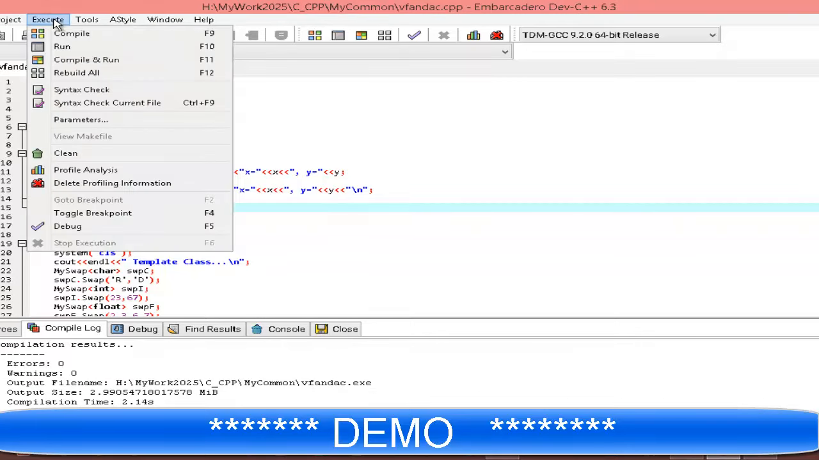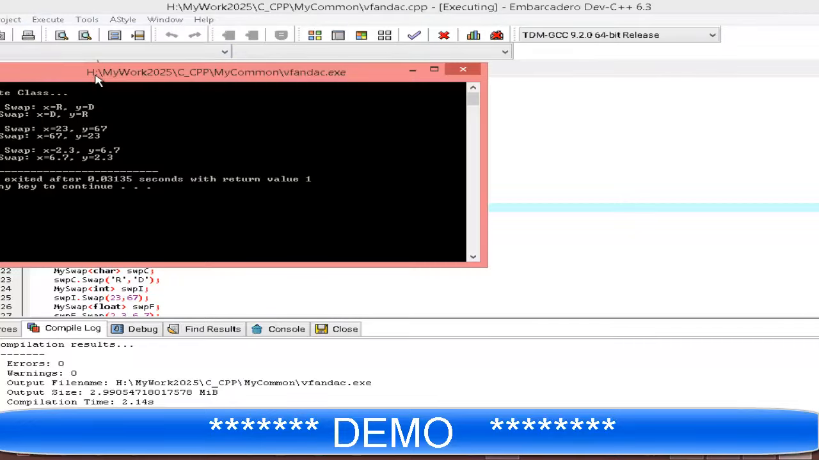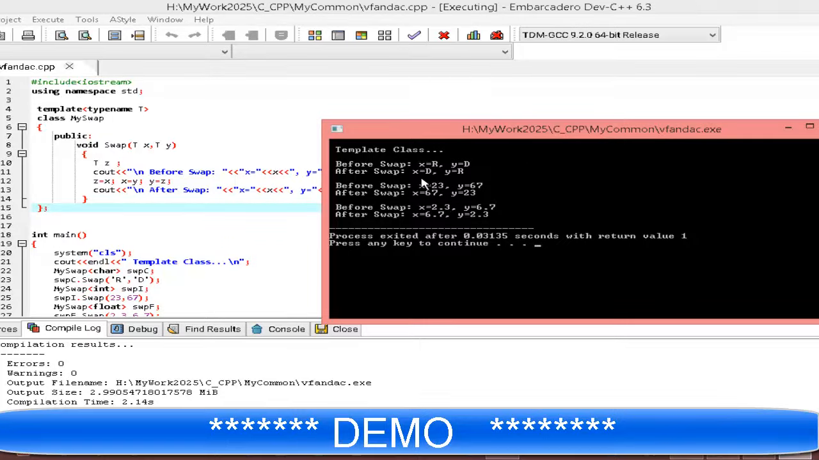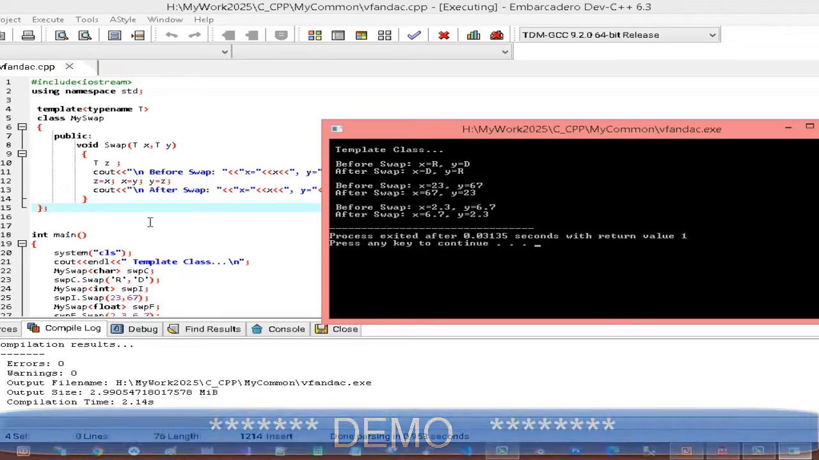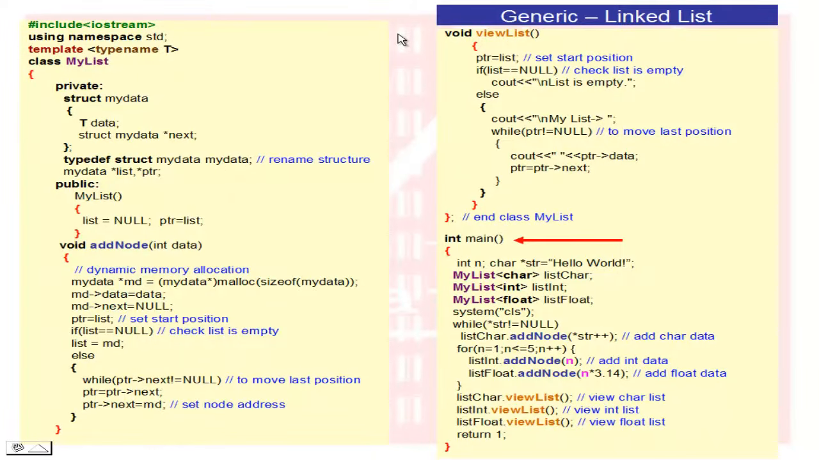So compile, execute, now this time run. So this is the output of this code. Okay, next slide. Again, one more example for this.